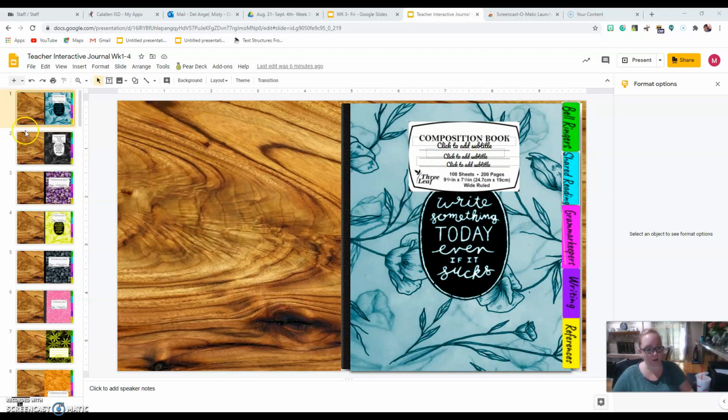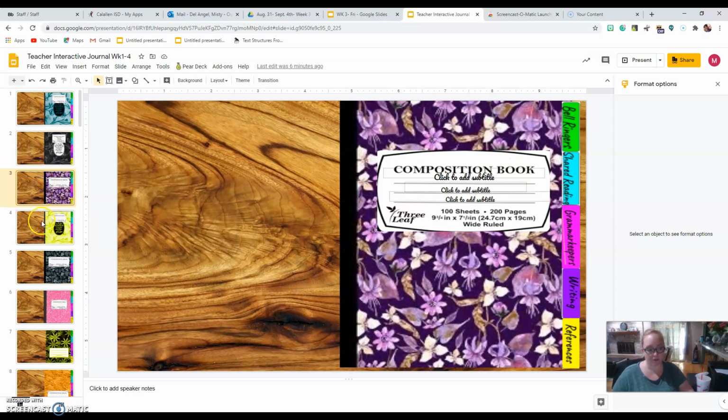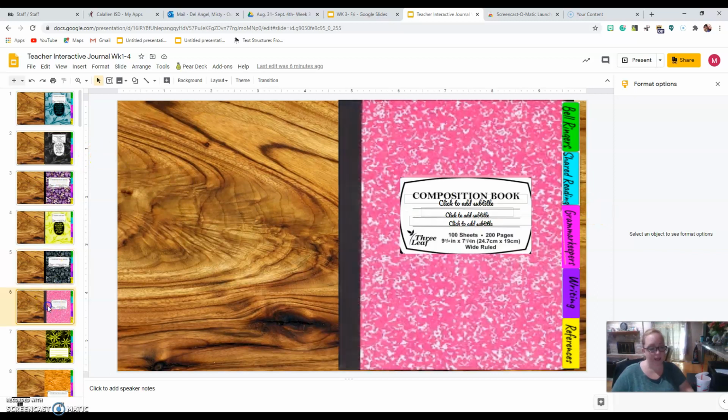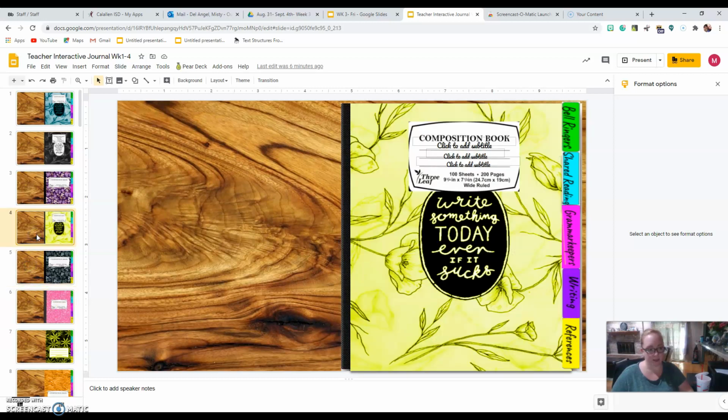The way this is going to work is you're going to open it up and you're going to see on slides 1 down to 9 different notebook covers. Choose your notebook cover, whichever one you want, and delete the rest of them. How do you delete them? You can hit Control X and they will start to disappear.